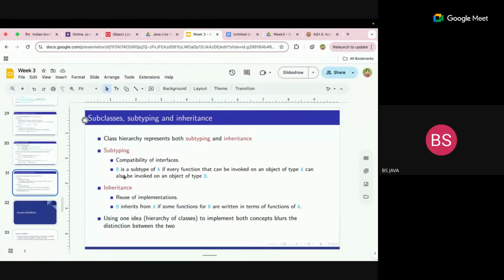B is a subtype of A if every function that can be invoked on an object of type A can be invoked on an object of type B. Relating this to employee and manager, B is a type of A, which means manager is a type of employee. So any method that we can invoke on type employee can always be invoked on type manager. Whatever methods are available for employee are available for manager. So we can say manager is a subtype of employee.